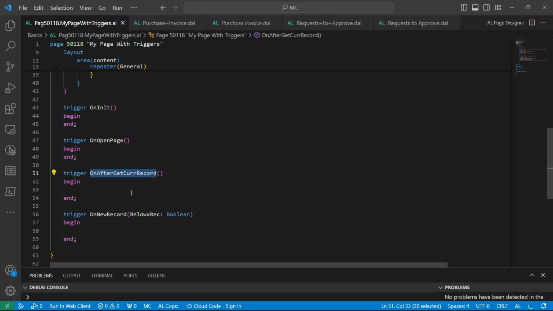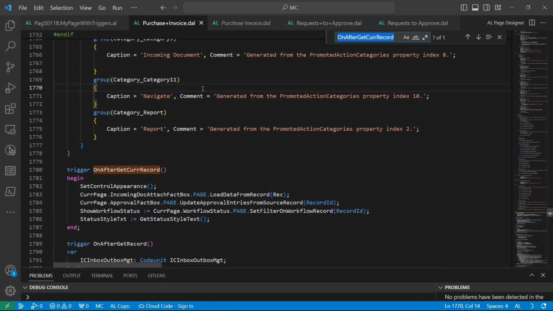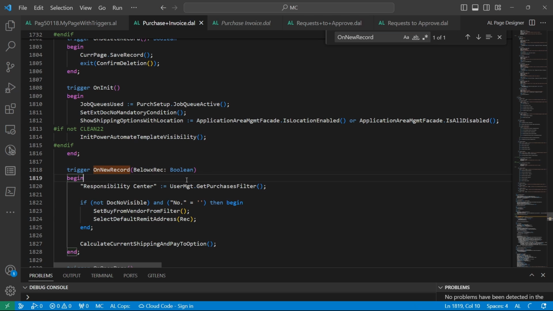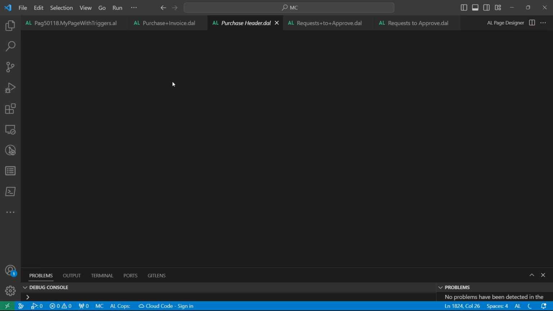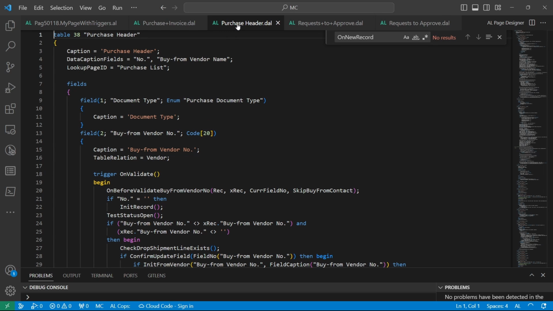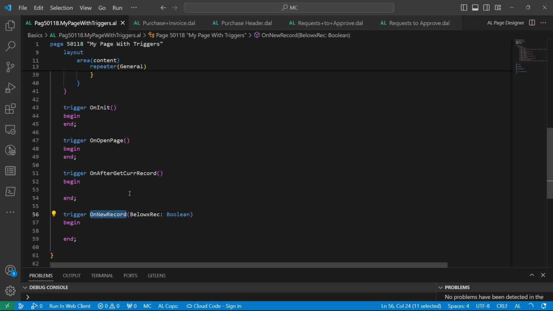Then we do have the on new record. We have several others, but we're just trying to peep in a few. And we can see basically here we are trying to set the responsibility center and also maybe set buy from vendor filter, set default remit address and all that. So these are some of the functionalities that we can set up for the page. And another good use case is for on new record.